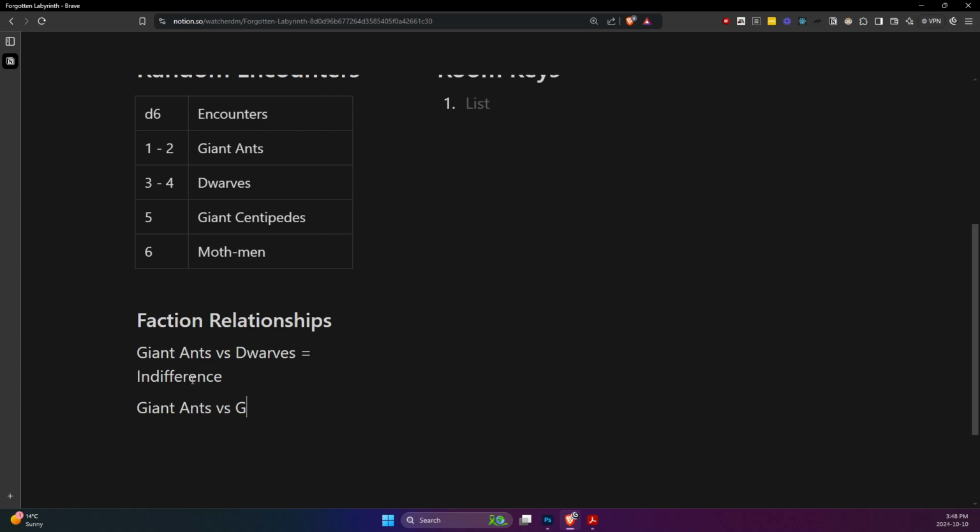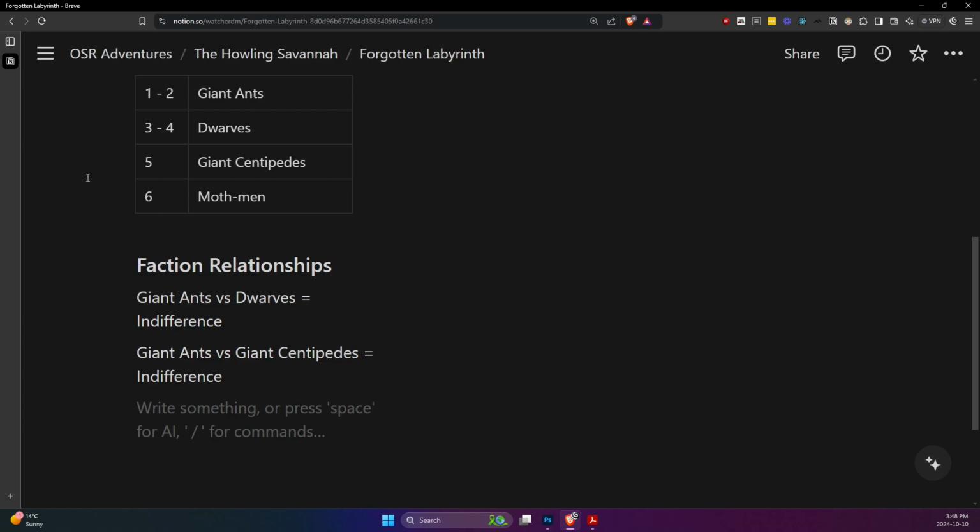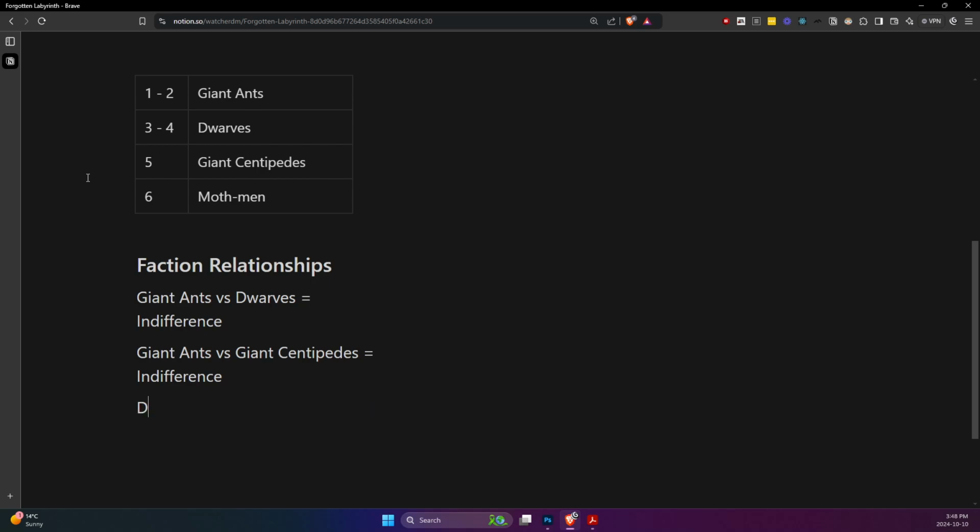All right, let's do giant ants versus giant centipedes. Six. Also indifferent, I think. Okay. Is that right? Yeah, 6 through 8. Okay. And then this will be dwarves versus giant centipedes. Ooh, hostile? Hostility! Yeah.